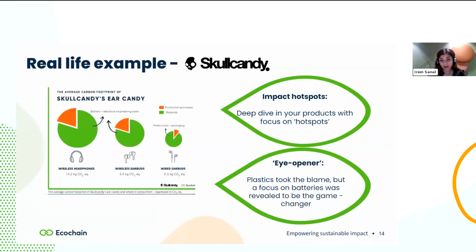The sustainability manager of Skullcandy said that LCA was an eye-opening experience for them, because in the beginning they believed the plastics were the bad guys, but later they realized that the small, tiny batteries used in their wireless headphones were the main impact hotspot. Most emissions were coming from there. This really helped them define where to focus and how to achieve high yields of emission reductions, so they improved their battery lifetime.